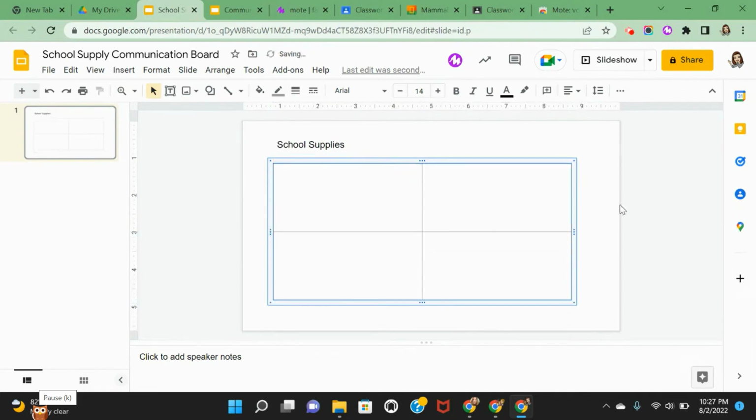Now you could create a slideshow of multiple communication boards. You could even make it as a working document that you're constantly adding to as you move through the school year. Okay, so the first thing I want to do is I want to add my images, my school supplies.